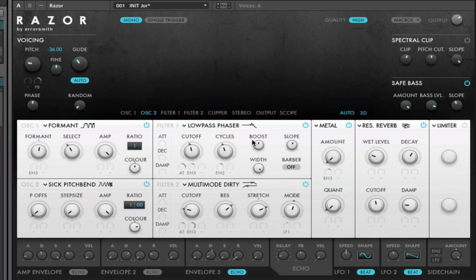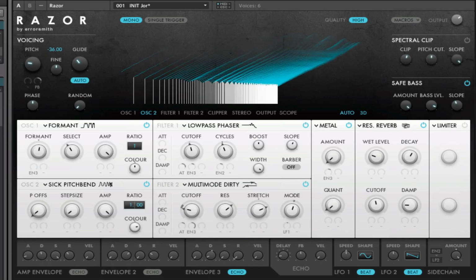Then for filter 1 I have a low pass phaser, and this is just a low pass filter with the phasing resonance. Then we have a multi-mode filter, and here we set the mode all the way on the left, it's going to be a low pass, I believe. In the middle it's a band pass, and on the right it's a high pass filter. And I have the metal effect, and the metal effect will sound very metal-like. It will stretch the harmonics, and it's great for metallic sounds. So this is the sound by itself.